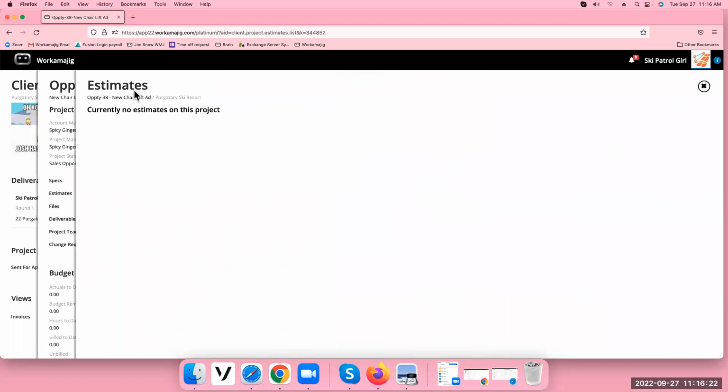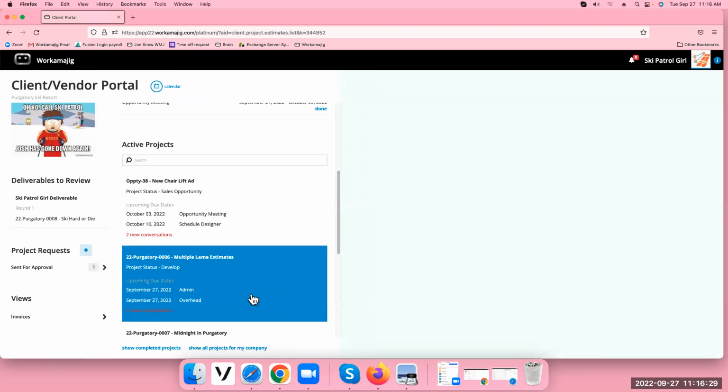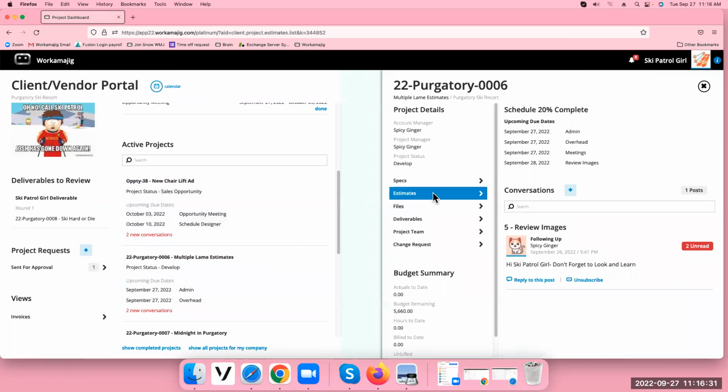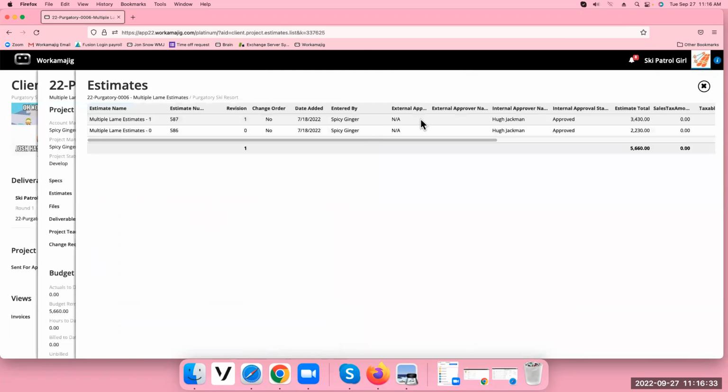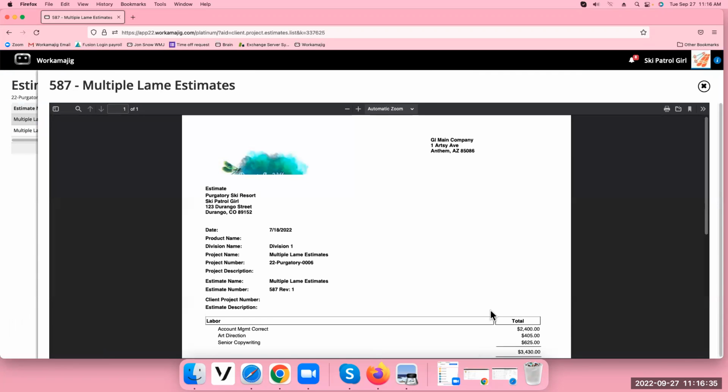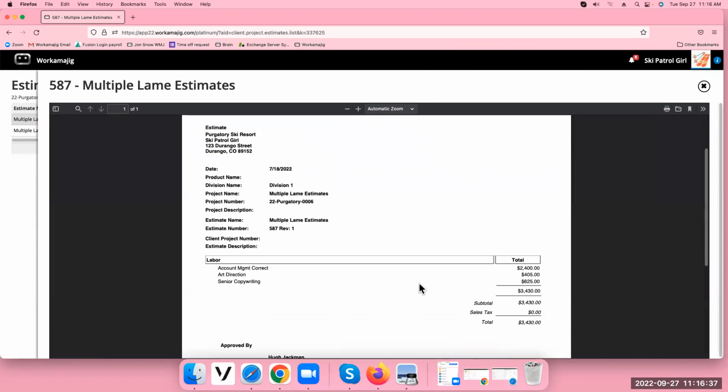And estimates are important, I think, for the clients, because you guys do most of the time make estimates. I didn't on that project. Oh, this one has estimates because it says multiple lane estimates. So if you want your clients to be able to see the estimates just like you would have sent them, you let them have access to that.